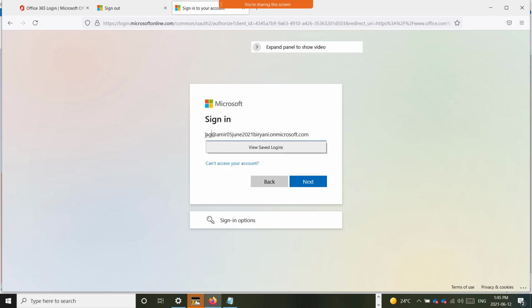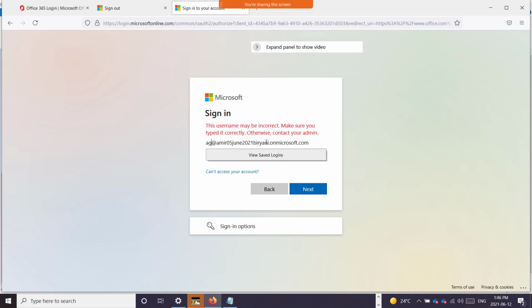I want to log in from GA or GA1. So I'm going to log in from this account, GA. I'm going to click next. The username may be incorrect. Make sure I typed it correctly. Are you kidding me?